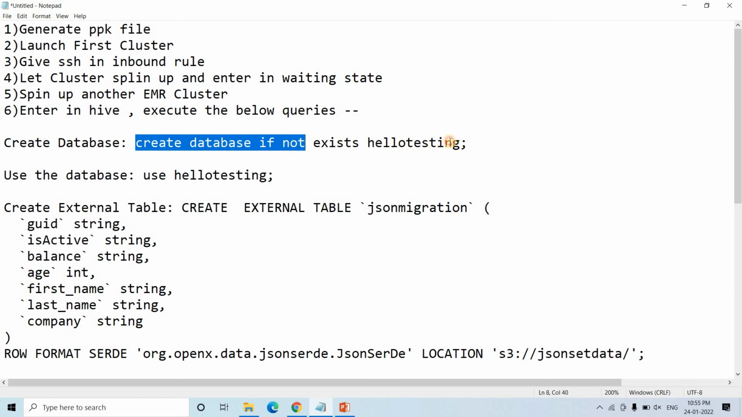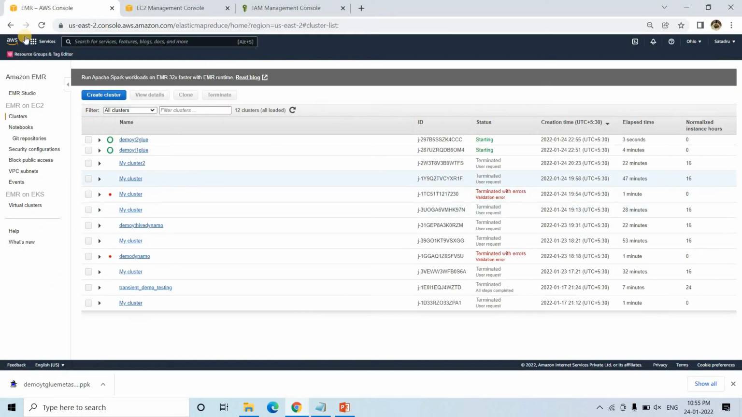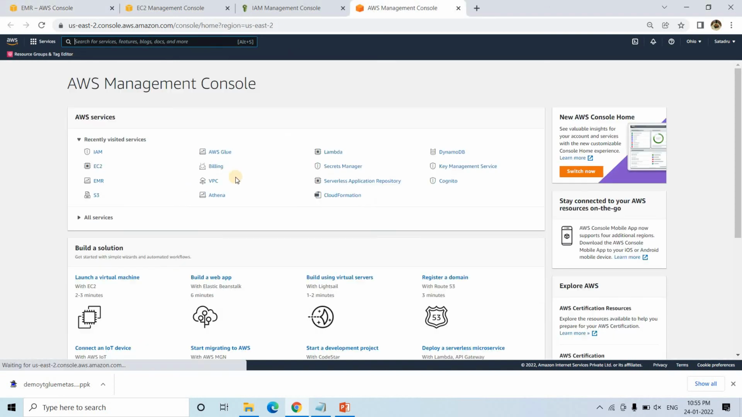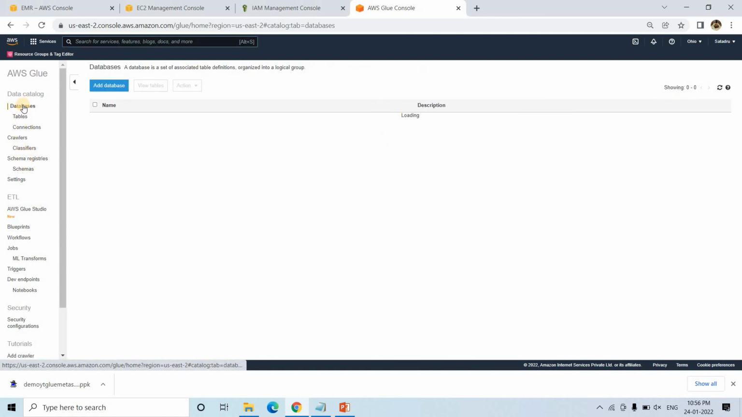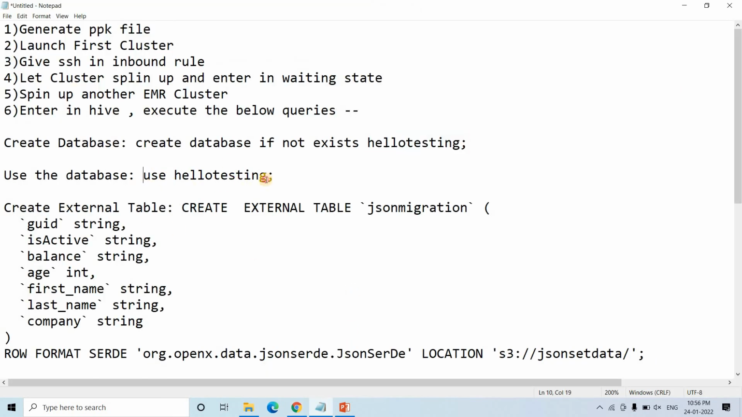like for example, create database if not exists hellotesting. Okay, hellotesting is the database name. So what should happen, as we have enabled Glue Data Catalog as our centralized repository for Hive metadata. So here if I go to AWS Glue, and go to catalog, then to database, that database should come. Okay, then if I execute use database, that's fine, that is not hampering metadata.